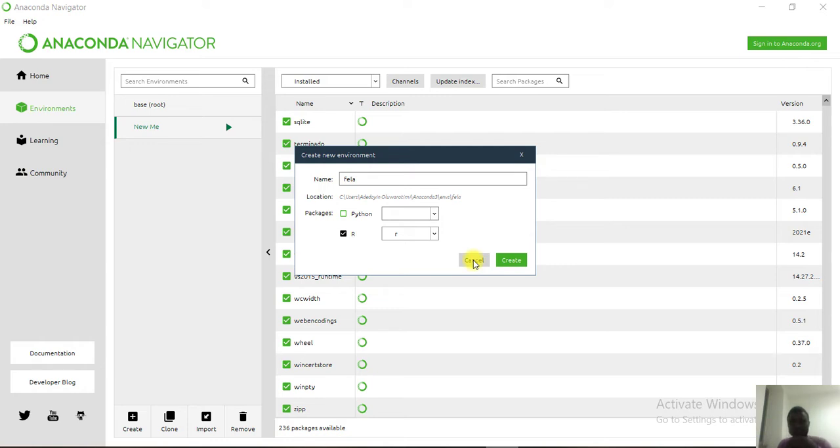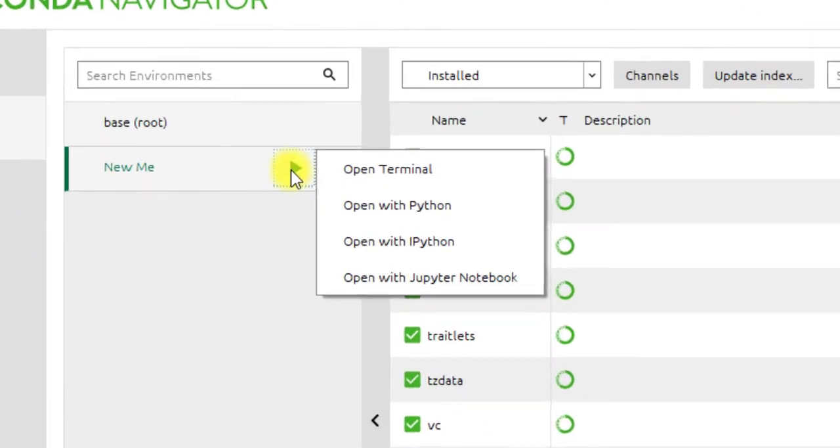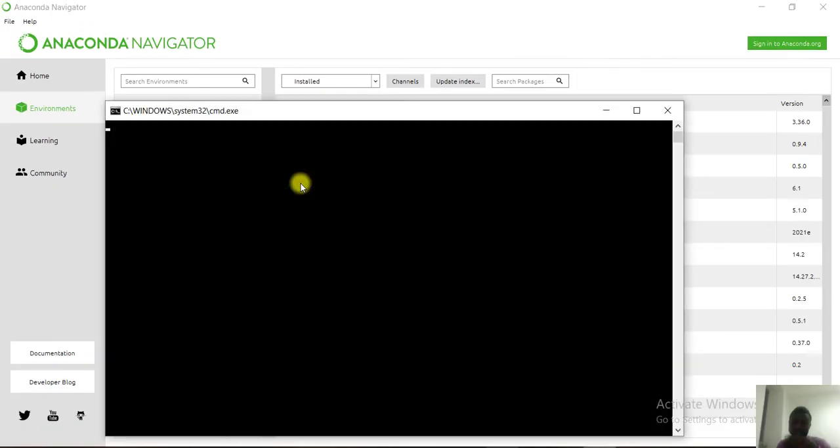When you are done doing that, you would have it underneath this new me. So instead of new me here, we have fella. Then you click on this button if you want to run it with Jupyter Notebook. You are not going to run with Python, IPython, but we are running with Jupyter Notebook. So you click on it, and then it takes us to the Jupyter Notebook on the web browser. Here I'm connected to Microsoft Edge, so it's going to open on Microsoft Edge, and there we can start learning how to write our code. Let's wait.